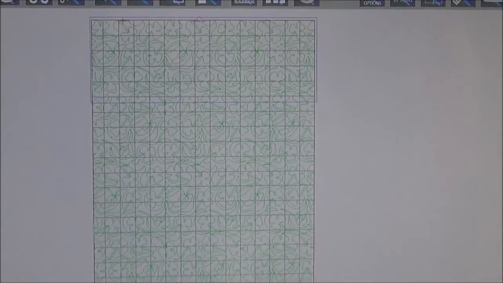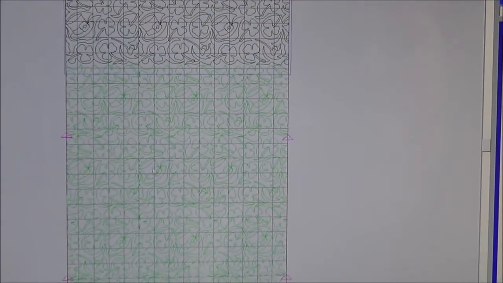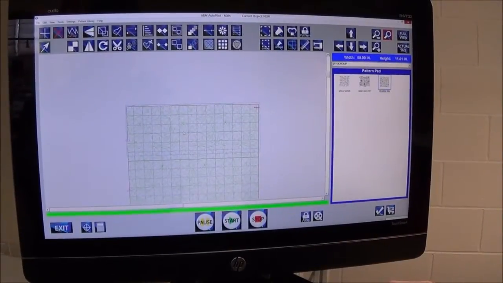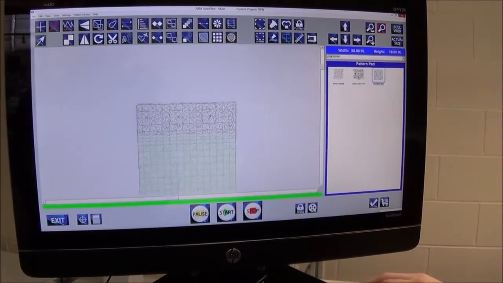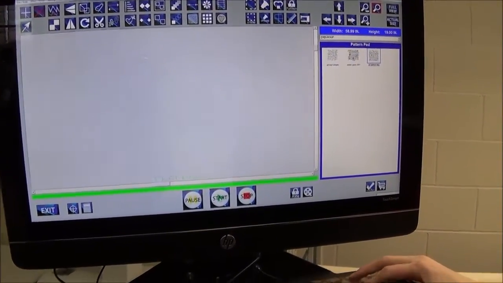And there's my project. I like it. Accept. Select the row. And we are ready to stitch. Now we're ready to start quilting. I'll select the pattern, the first row, and then just go to start.